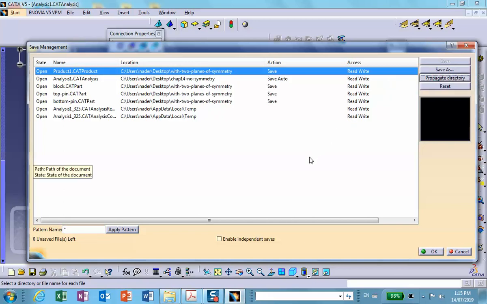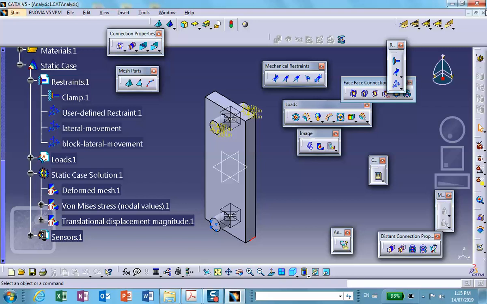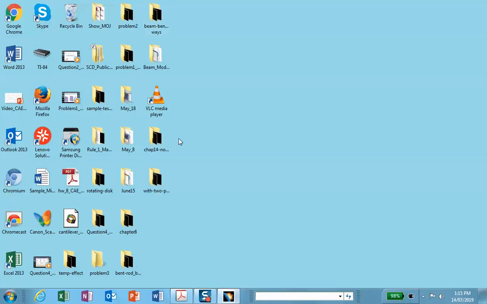I'm not sure whether I actually put it in the right spot or not. I may have to come back and fix this thing because I lost track of what I was doing. So let me see what happened here. Here, with 2 planes of symmetry. Okay, this chapter 14 with no planes of symmetry. Yeah, right. This is what happened.